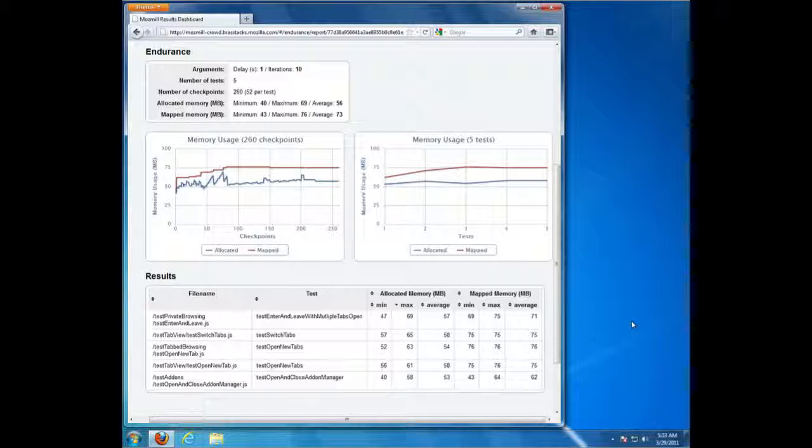Okay, so that is the Mozmill endurance test running in Mozmill Crowd. Thanks.